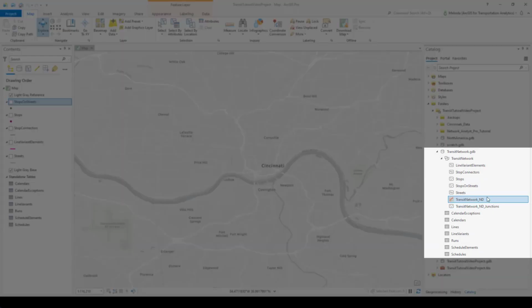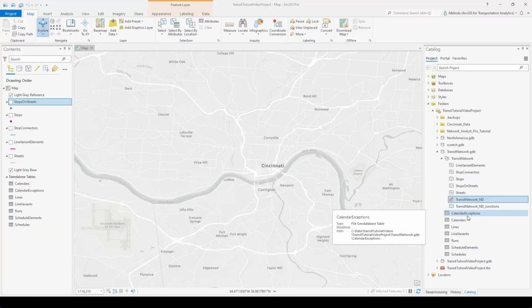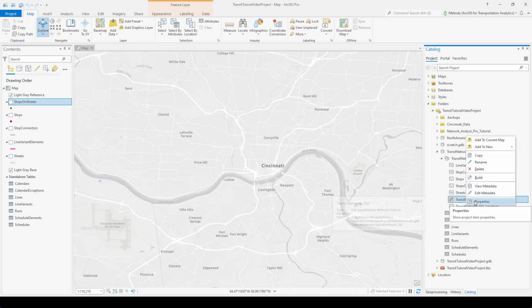Here's our network dataset in the feature dataset where we created it. Also in the feature dataset are the various source feature classes of the network dataset: line variant elements, stop connectors, stops, stops on streets, and streets, and the system junctions automatically generated feature class as well. The various tables associated with the transit data model are in the geodatabase where the feature dataset lives. The tables can't be stored in a feature dataset, so they're outside of it, but these are also in a certain way associated with the network dataset. To open the properties of the network dataset, right-click and choose Properties.